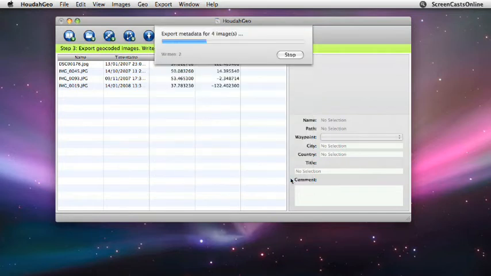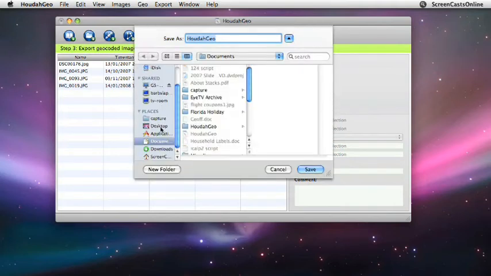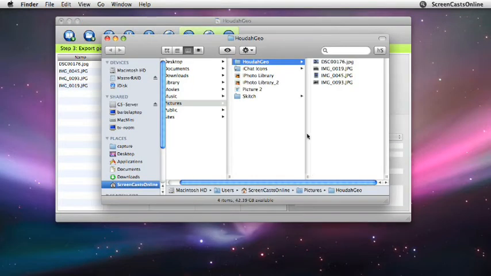So if we just say OK, where do we want to save them? Well, let's say we want them in our pictures directory and save them as HoudahGeo. And there we go, there's our new folder with our 4 new images with the location data embedded within them.